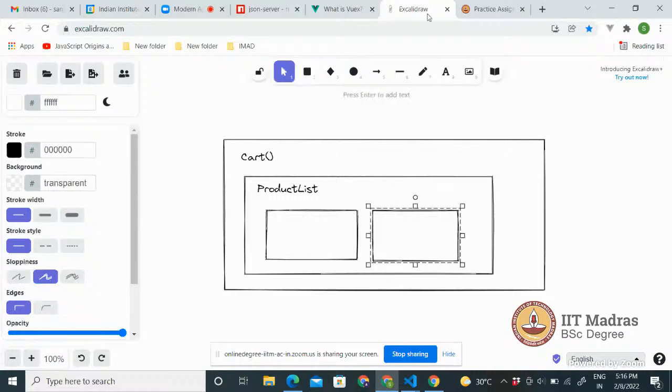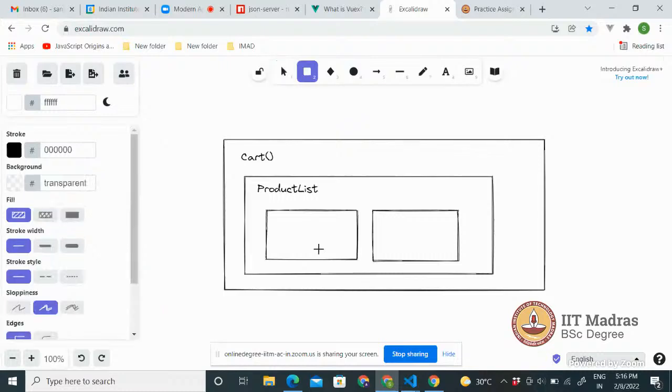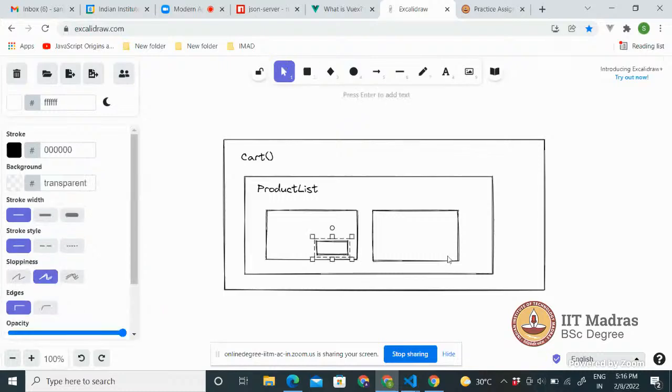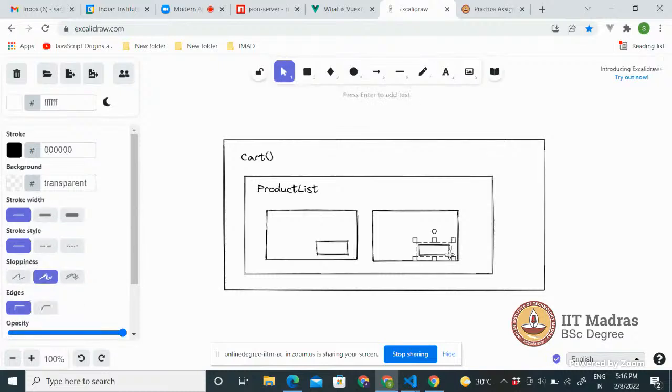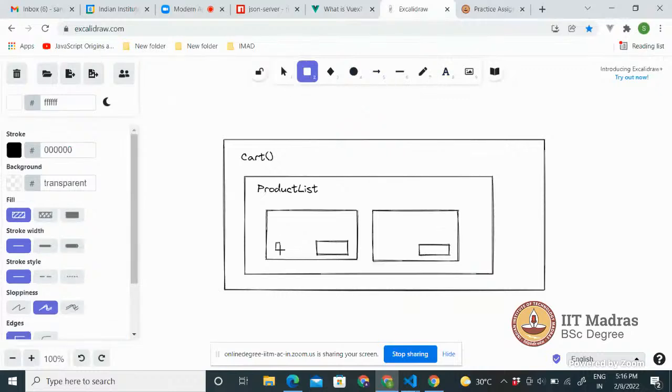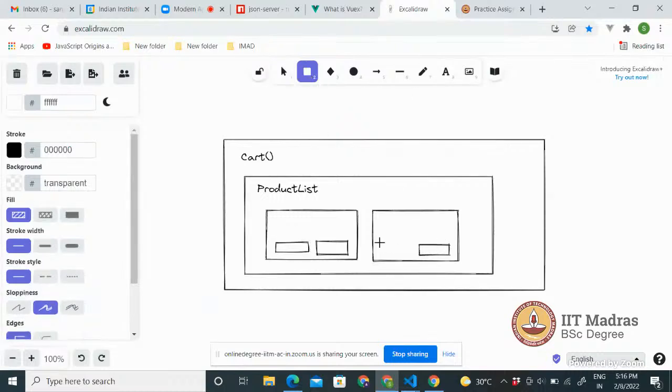So let's say these are our products. And as and when the customer adds something to their cart, we'll have a button over here. And on the click of this button, obviously, we'll give the user an option to choose the number of items that they would want to add to their cart.